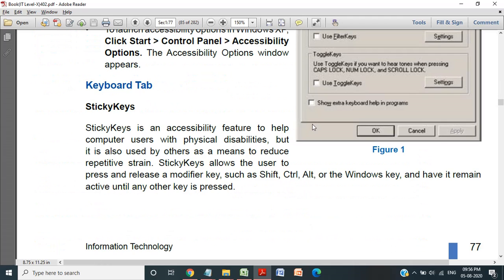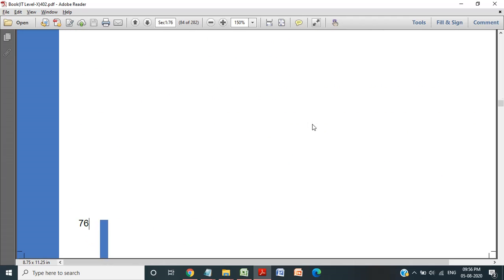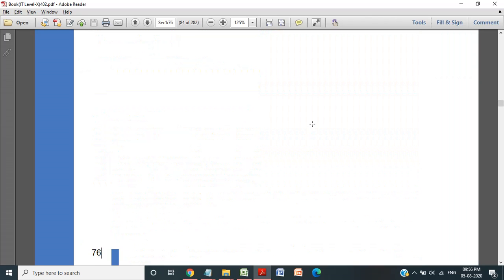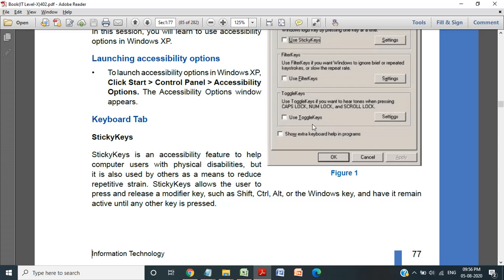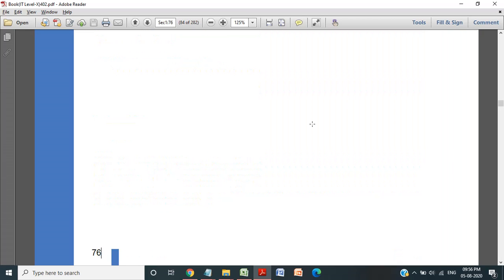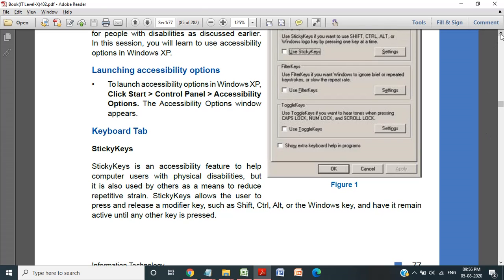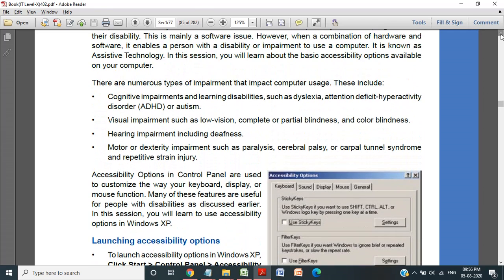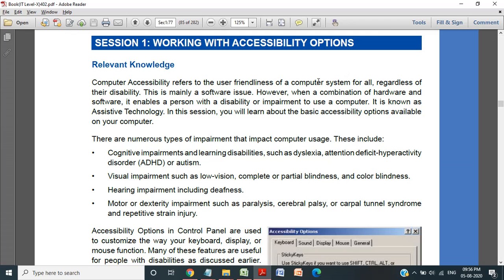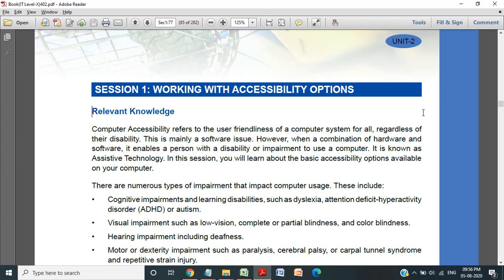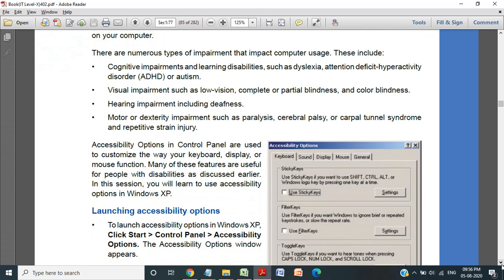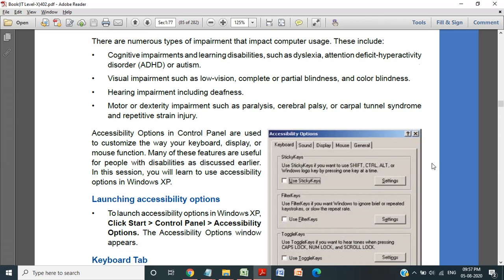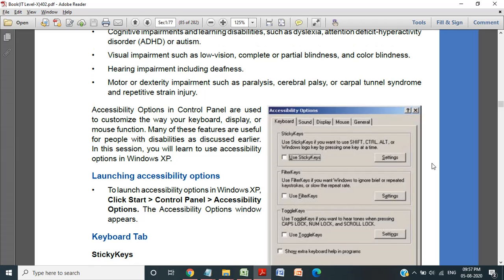So let me give you a brief introduction about what we mean by accessibility options. Accessibility options is basically about how friendly a system is, or how friendly a computer can be, to the user. What are the options that a computer or a system provides to make it more accessible to the user? These are the options available in your system to make the system more accessible and more friendly for the user.